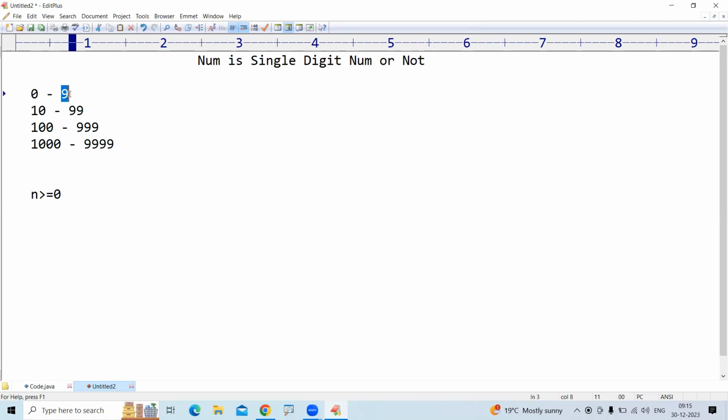So you need to satisfy one more condition, that is, the number is less than or equal to 9. Or you can say less than 10 also. If you use 0 and 9, both look like single digit numbers. So it is easy. Here both the conditions should be valid, so we are using the logical AND operator. The logical AND operator returns true only if all the conditions are valid.